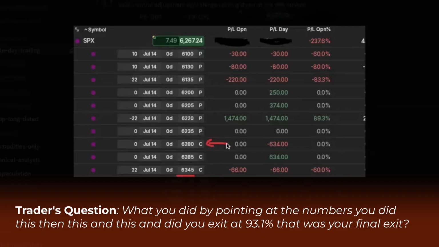And then what, you got stopped out? I mean, you didn't get stopped out. You just did a proactive roll adjustment, yes. You rolled it here to the 6285. But what he also did was he took that first 6200 put and he moved it to the 6205, and then it looks like you just added another position, another 22 here.